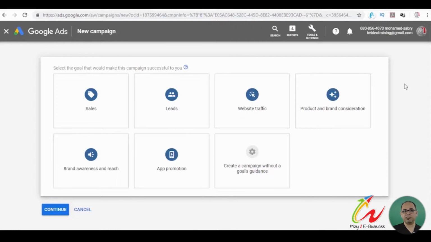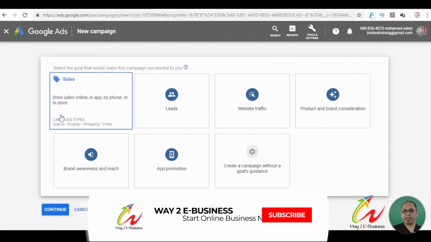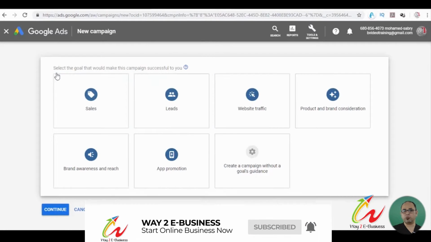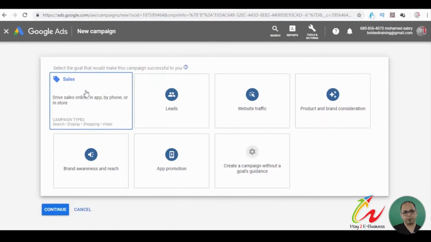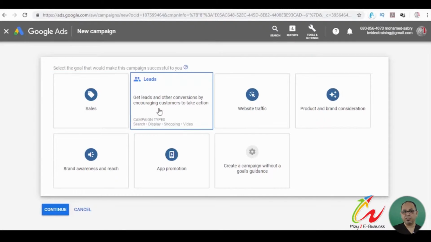First box, sales: drive sales online. You can use this option in case you target selling a specific product. The second box is leads. You can use this option if you target collecting customer data of those interested in your products or services, for example by video ads providing a free video training or a downloadable ebook after the user enters his email. So leads and other conversions encourage the customer to take action.